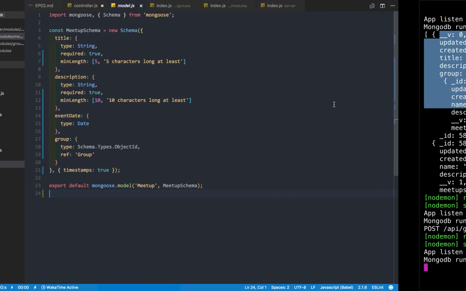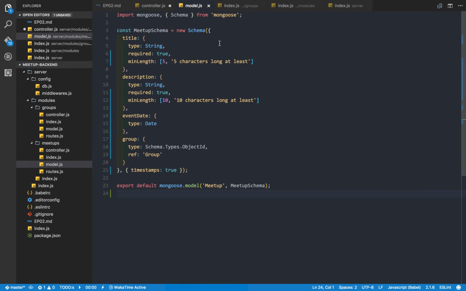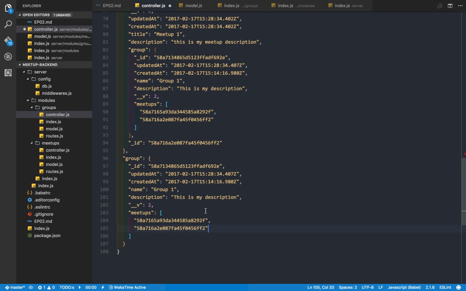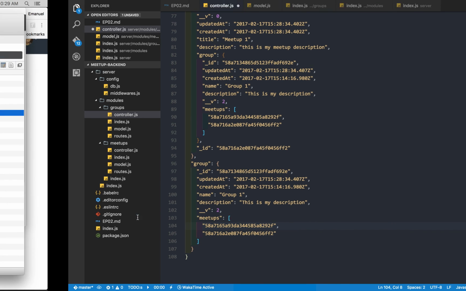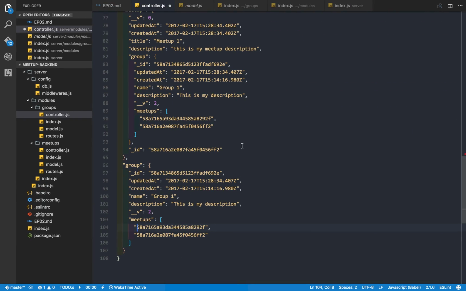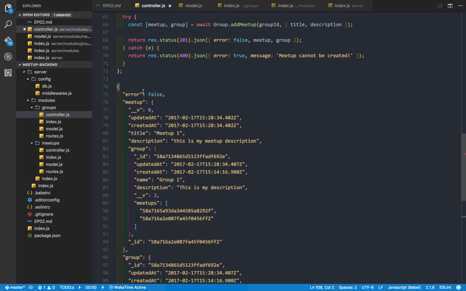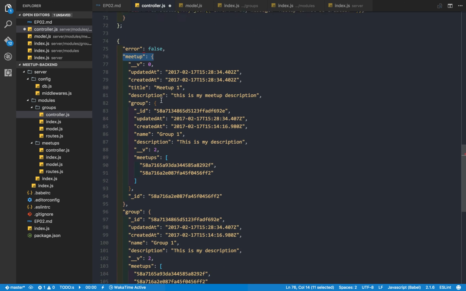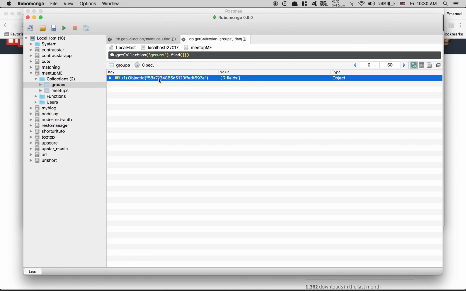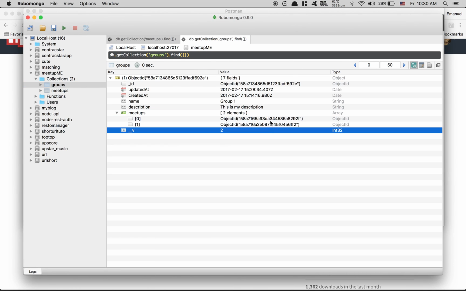Oh, I know why. My meetup has the group here, because finally we just resend back the group, but you see I have my meetup object right there, but inside my document I only have the object ID, so we can use it for populate later. We have error false. So first thing meetup, second thing the group. Perfect. So now if I go to my group, I'm going to open this one. I have two elements. I have my two meetups we just created.